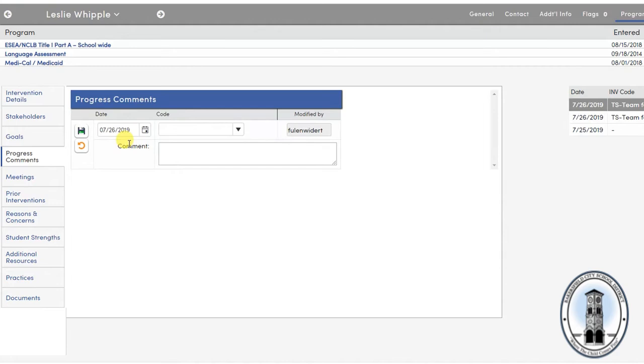Be careful with your words, as parents and staff can see your comments. Do not enter confidential information here. These should be general comments about progress only. You do not have to enter progress comments.